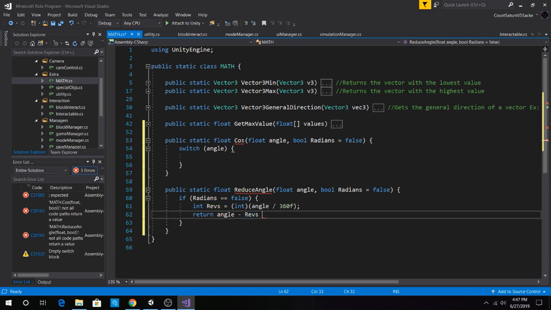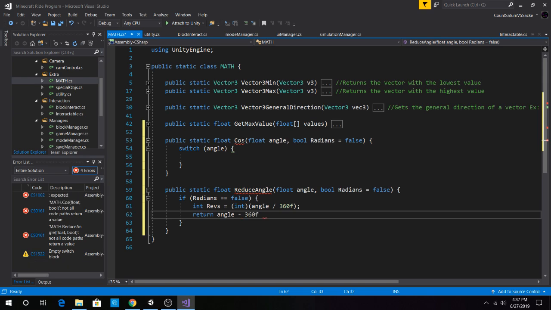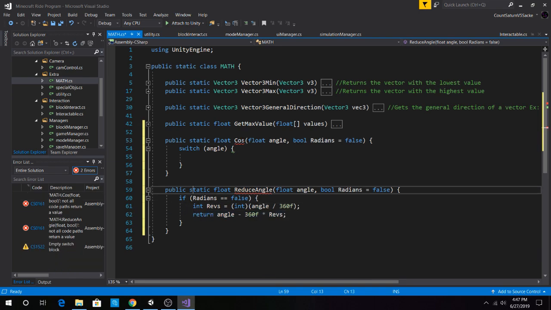Anyway, revs, and multiply this. Wait, we'll multiply this 360f, multiply that by revs. And this should reduce any angle that is greater than, like if I was to put in exactly 360, this should come out to 1, and 360 times 1, 360 minus 360, 0f. And this is going to be returning in degrees.